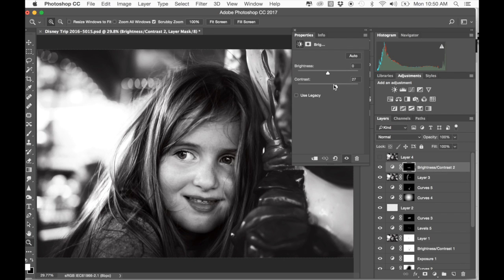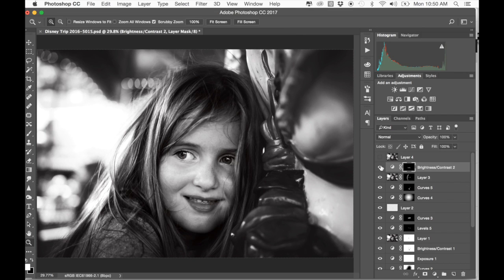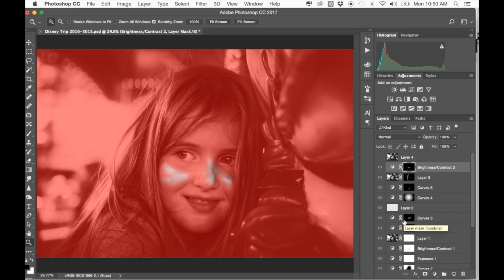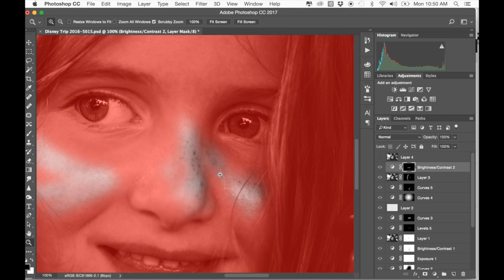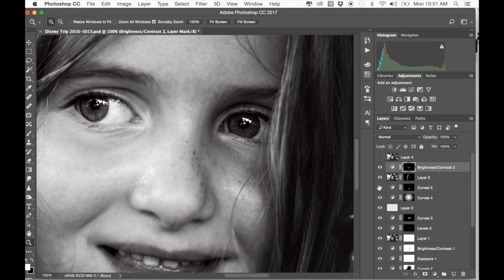I bumped up the contrast quite a bit, actually. So let me see the before and after of that one. Before, after. Oh, you know what? Look at the layer mask. I'm going to hit backslash. Okay, so here's what I did. I bumped up the contrast significantly, trying to get her freckles to show a little bit more. So that's what I did.